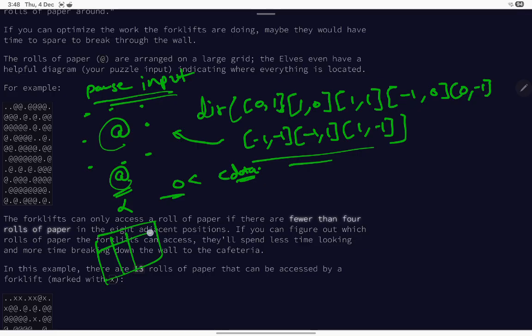So what will this matrix do? This matrix will contain the number of adjacent at-the-rate symbols for this point. If the number that we get is less than 4, which is at most 3, we will add it to part 1. No need of the matrix as such. We will add it to part 1.